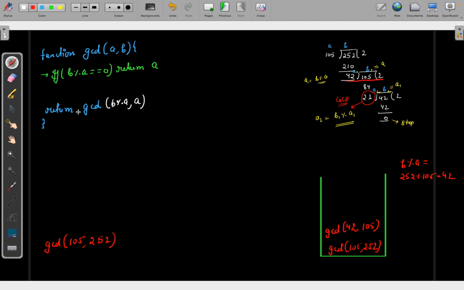Now again, after calling GCD of A and B, again I will check B modulus A. So 105 modulus 42, what is it? That is 21. Is it equal to 0? No. Again one function call. Your A will be B modulus A, that is 21, and your B will become A, that is 42.